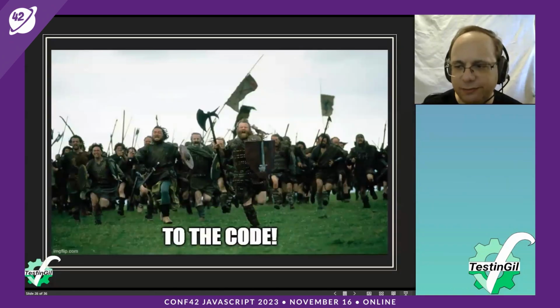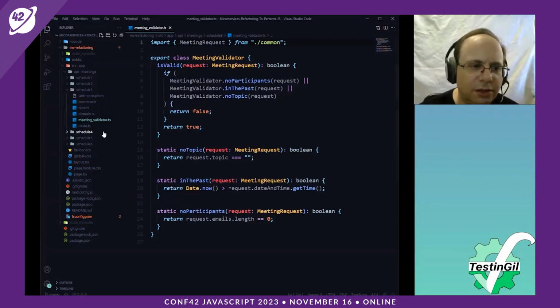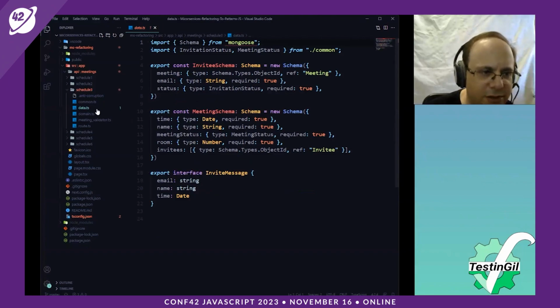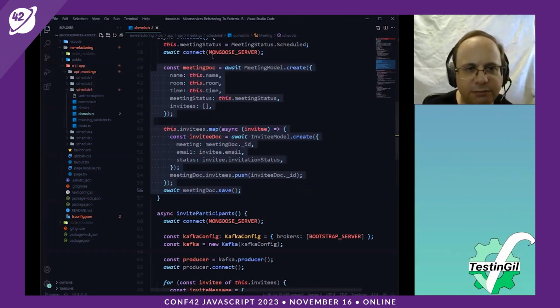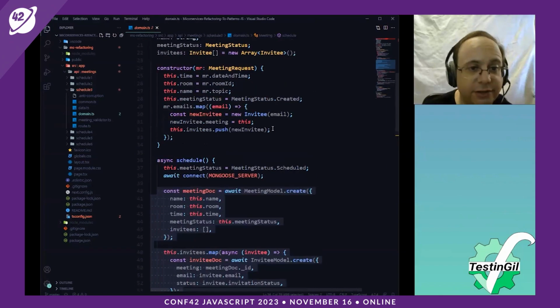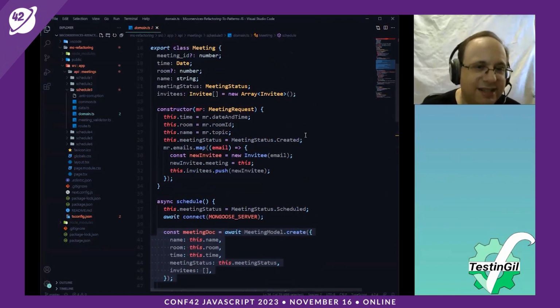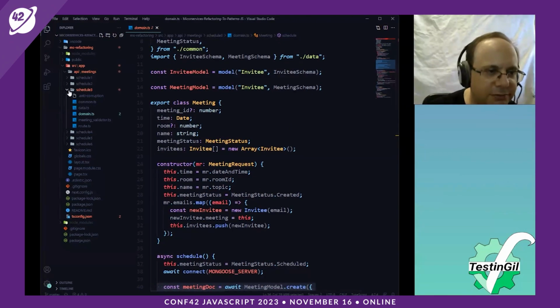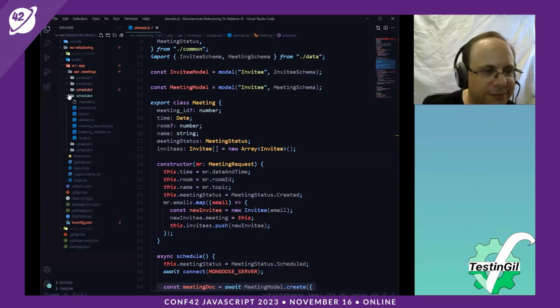Let's go back to the code. So we have our data. This is the schema and stuff like that. And like we saw, our domain objects connect to the database, to the Mongo server, in the code. Like it's coupled, and we have our properties here, which are created directly in Mongoose. We want to do that through a repository. So let's do this through a repository.